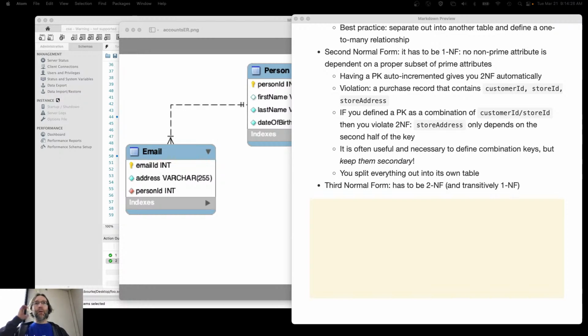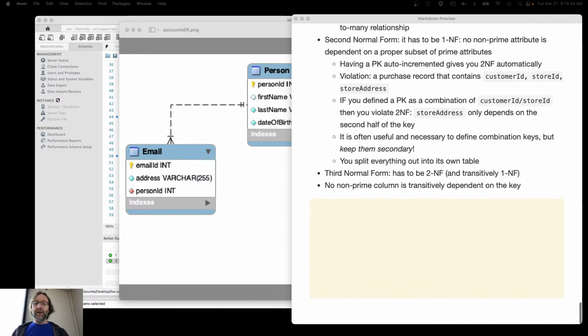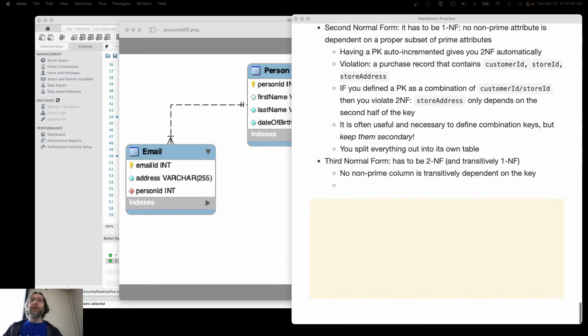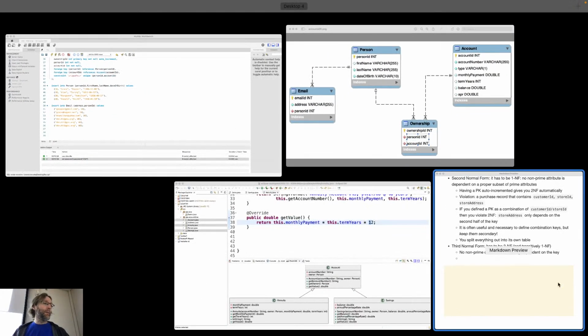So transitivity, remember, is A goes to B, B goes to C, therefore you can go from A to C. How? By going to B first and then going to C, right? So it has to be first normal form and second normal form, and the definition here is that no non-prime attribute is transitively dependent on the key. So again, let's take a look at our example over here.